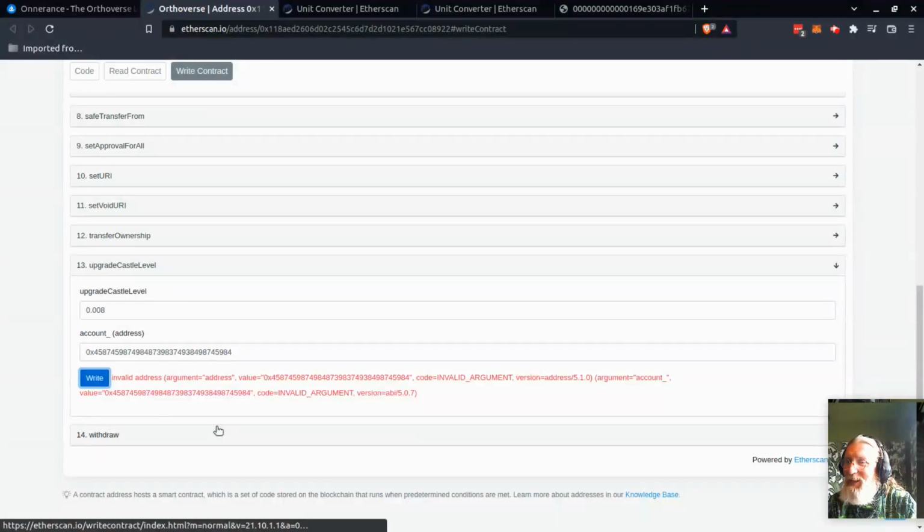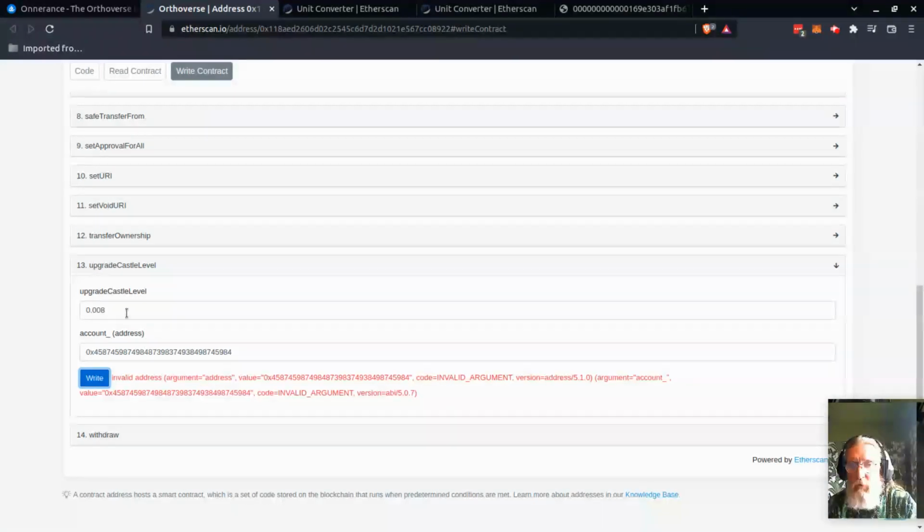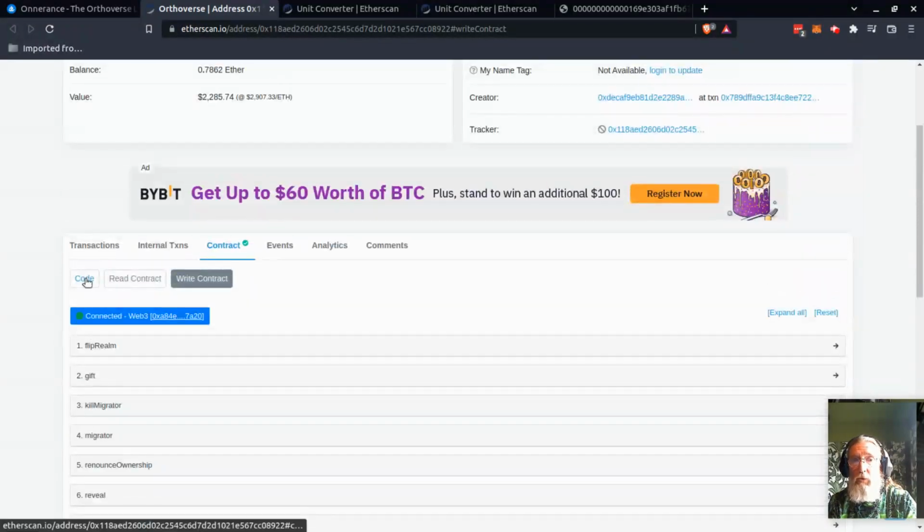No, okay, well, it's going wrong. Anyway, as I said, this is to explore the contract before you dive into the actual source code. So in a sense, this is actually a good learning experience. I've now got an indication that I don't really understand what parameters I'm supposed to be putting in here in order to get this upgrade castle level function to work. So let's go and have a look at the actual source code now.